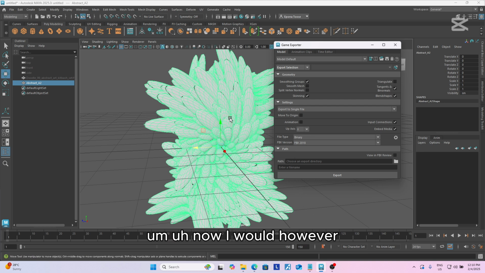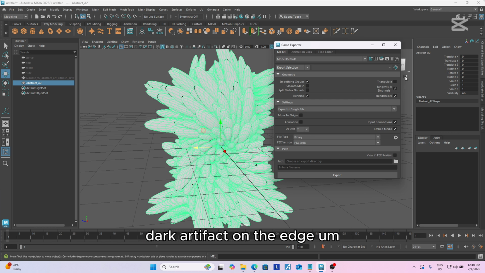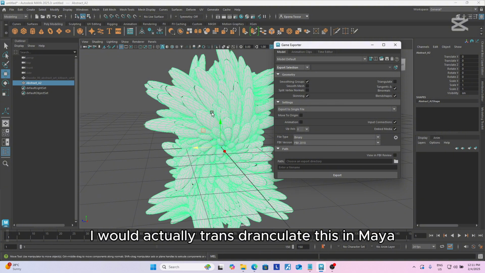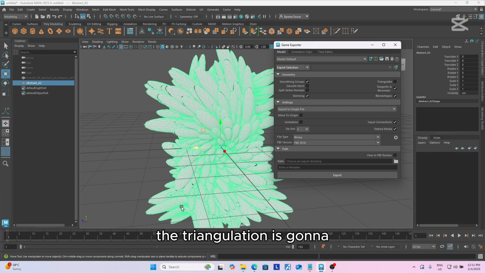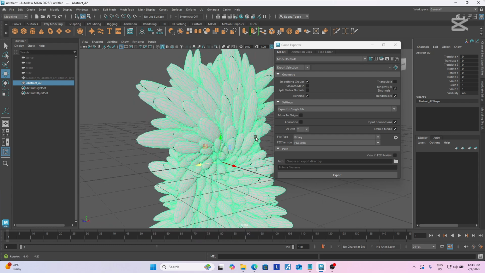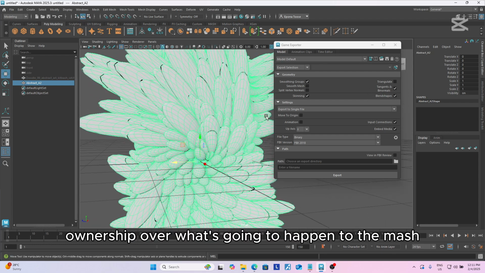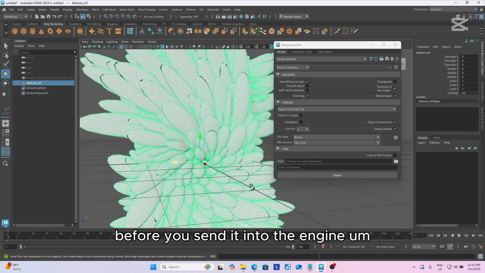Now, I would, however, like if I were, again, spending more time on this, for example, adding in the extra edges so that we don't have that dark artifact on the edge, I would actually triangulate this in Maya because I want to be sure that the triangulation is going to render the way I want it to render. So it's worth it sometimes to just have ownership over what's going to happen to the mesh before you send it into the engine.